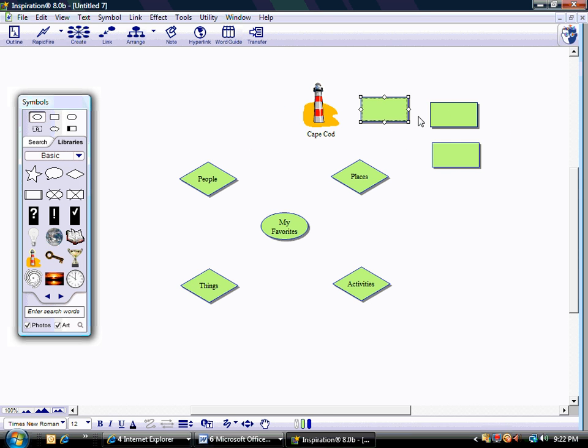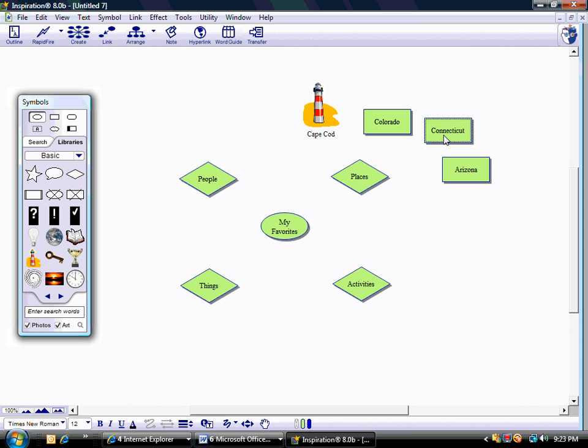And I'll put in Colorado. In this section I'll put Connecticut. And in this section I'll put Arizona. Which are 4 places that I do like, I have enjoyed visiting. So I'll put these sections here and arrange them in a way so that they will eventually become linked to this section, which will become linked to this section.